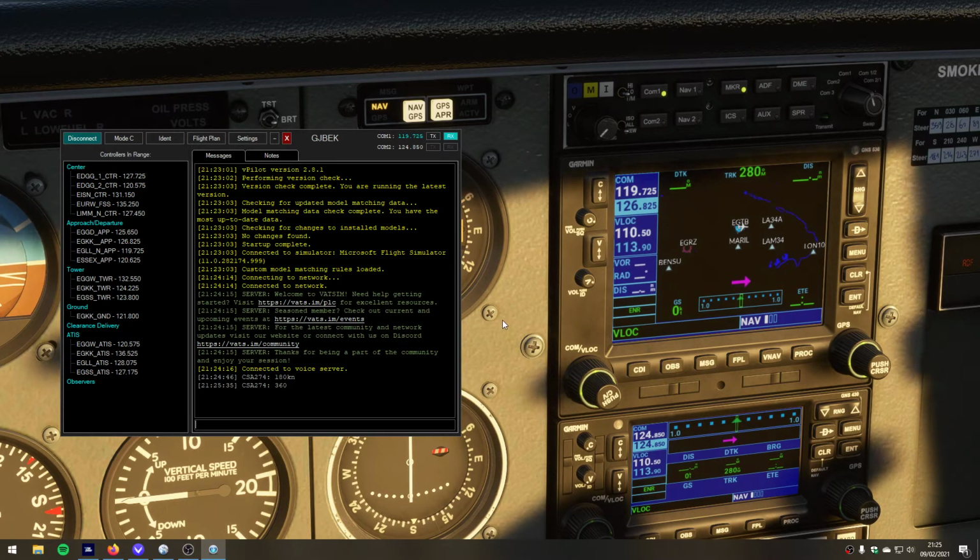21473, turn left heading 090 degrees, descend flight level 90.